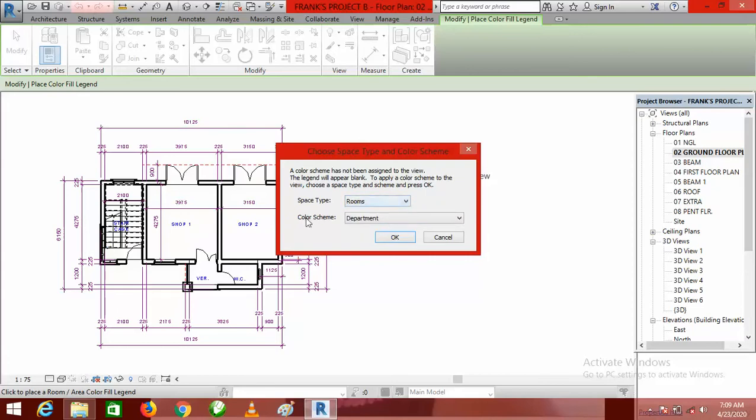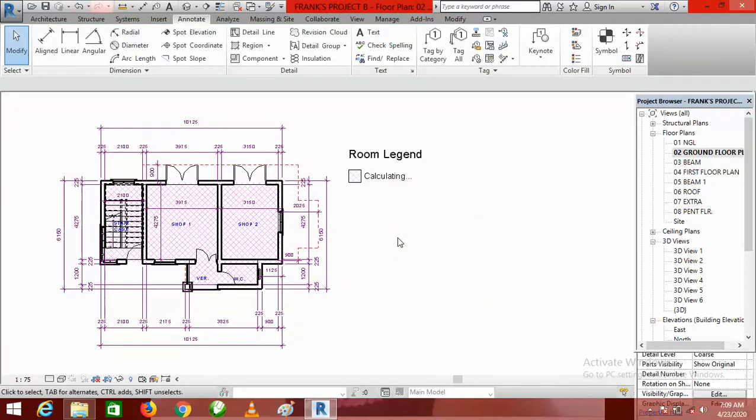After doing that, go to color schemes. Against the color scheme, there is a box and you will see department inside of it. Then click on this arrow and select name. After doing that, select OK. Give it some time. After a while, you are going to see the colors appear on the various rooms.